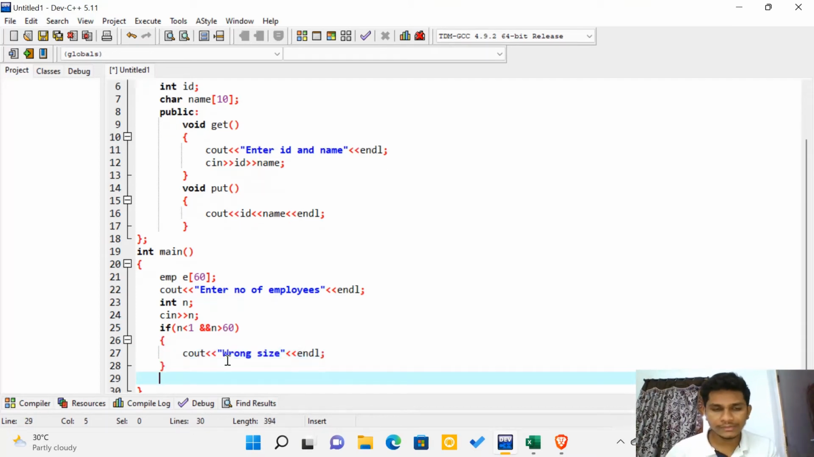After that, for example, if my n is 10, so I have to take e of 0, e of 1, e of 2, e of 3, e of 4, up to e of 9, right? So for that, I'll be using a for loop. In C++, we can write the integer declaration in a for loop also: integer i equals 0, i less than n, i plus plus.